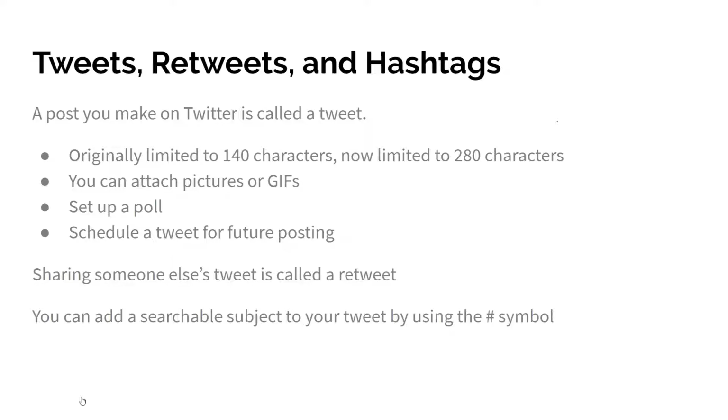But in researching a few facts about Twitter, most users still stay below the 140 character limit. You can attach pictures or GIFs now, and you can also, it's a nice feature, set up a poll in Twitter very easily. And a more recent feature, you can schedule a tweet for a future posting. So that can be nice if you want to front load a lot of tweets and have them automatically post.